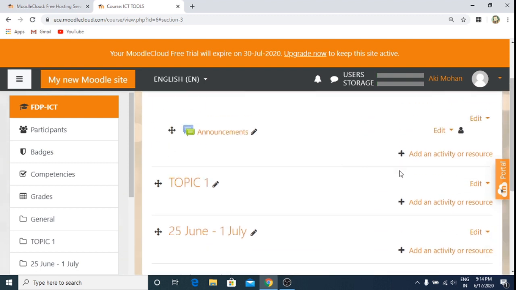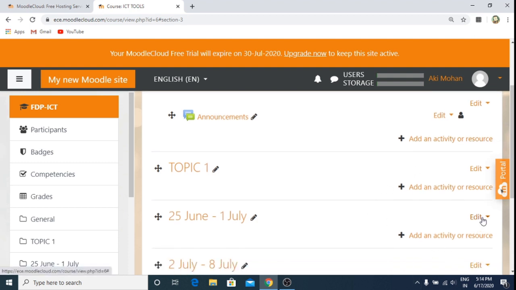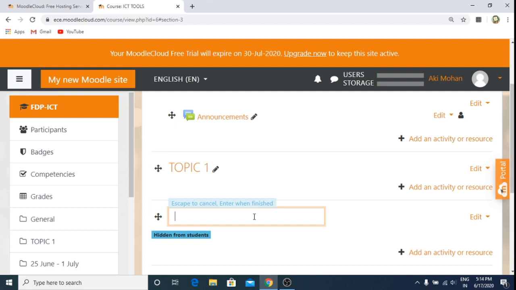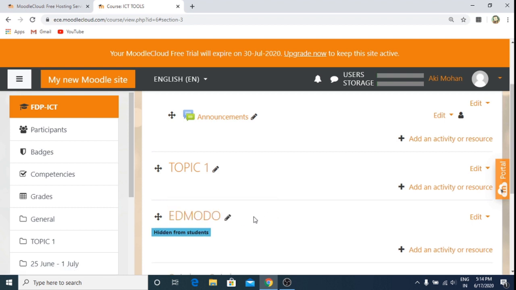Even if a week is hidden, even if a section is hidden, we can still work on it. I'll show you this. I have hidden this week. Now I can even change the name. So as you can see, even though it is hidden, we can work on it. It is hidden only for students. If I add a teacher into my course, they will be able to see these hidden things because it is hidden only for the students. It is mentioned here.